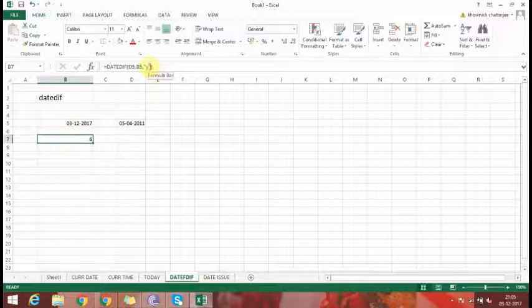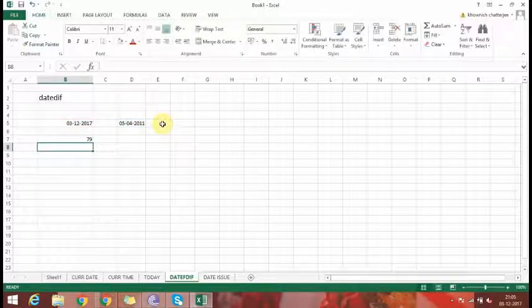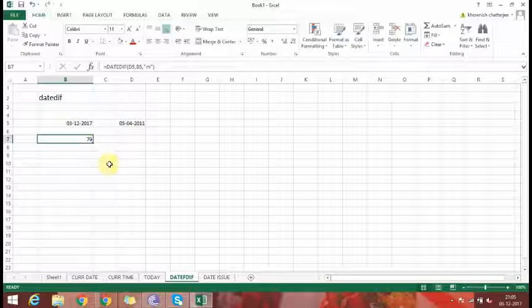If I want to find out the difference in terms of months, I just make this M and I'm now getting the difference in terms of months. So this DATEDIF function is not available under the Formulas tab under the date functions, but this function actually exists and it is a very active function, and you can still use it to find out the difference in number of days, months, or years between two dates.